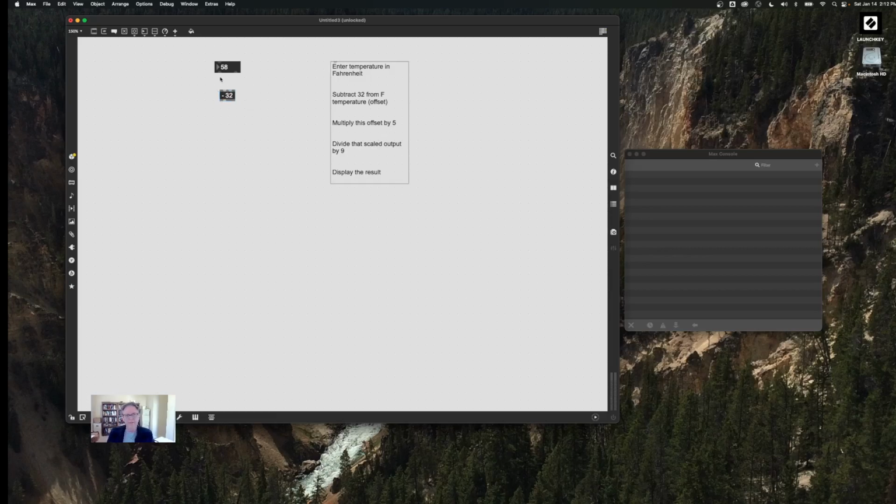I can connect the outlet of the number box to the subtraction object. Then I can have another integer number box so I can see the result. It's not part of my algorithm, but it just helps me see what's going on. So I type I for integer number box, connect the output of the subtraction object to the new one, and lock my patch.